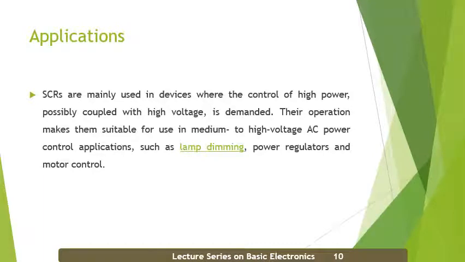These are the applications. The SCR is mainly used in devices where control of high power is needed. Wherever we have SCR, this phrase will be 100% coming: control of high power, possibly coupled with a high voltage, is demanded. So for high voltage and high power or high rating, we will be selecting SCR only. The operation of SCR makes them suitable for medium control applications such as lamp dimming and motor control.